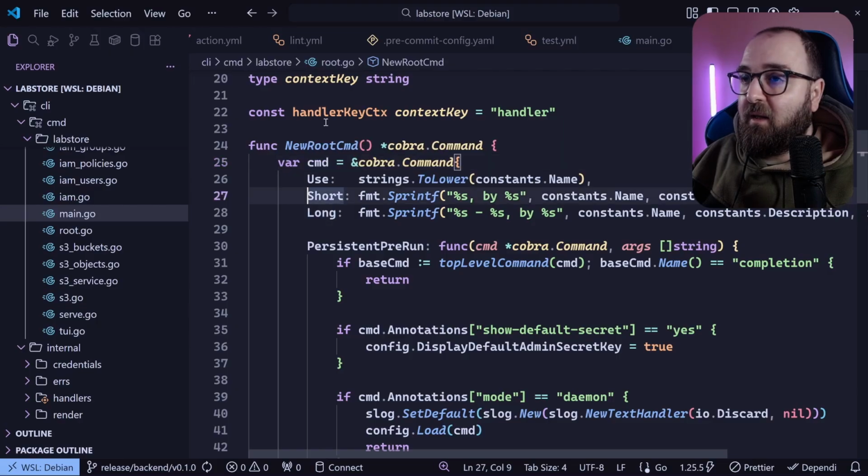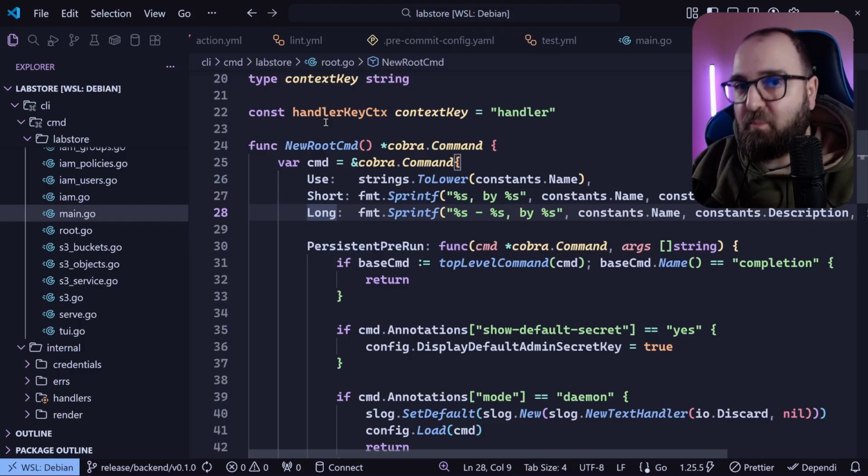Then you can add a short description and an optional long description. The long description will only be shown when you ask for the help for the specific command or the usage for that specific command.